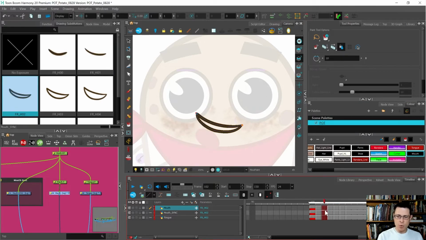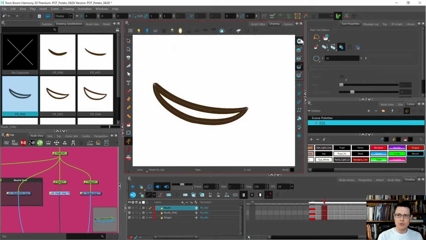Alright, so here I am on 102. I'm going to go to the color art layer. I'm going to press this button, create color art from line art. So it just generated some stroke lines for me. Well, let me just show you. I'll press undo. So on the line art, there's this. On the color art, there's nothing. But then if I click on this, it generates it for me.